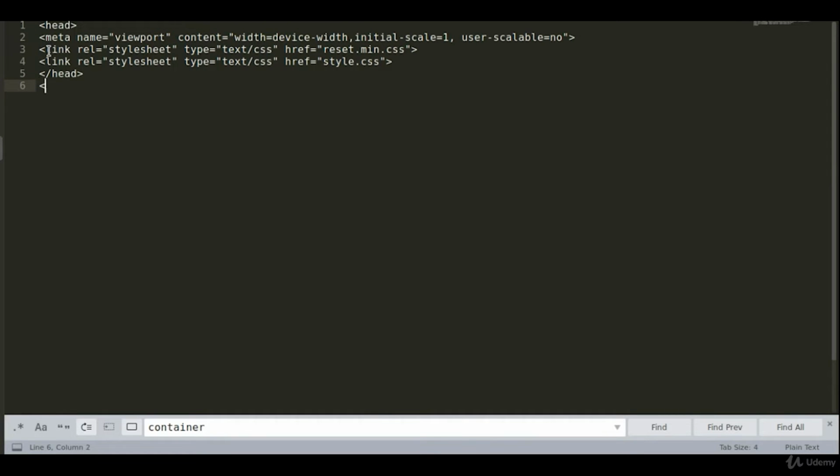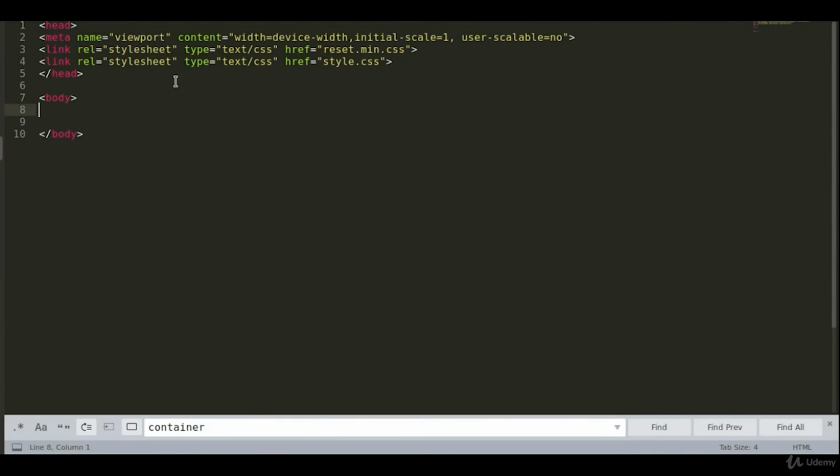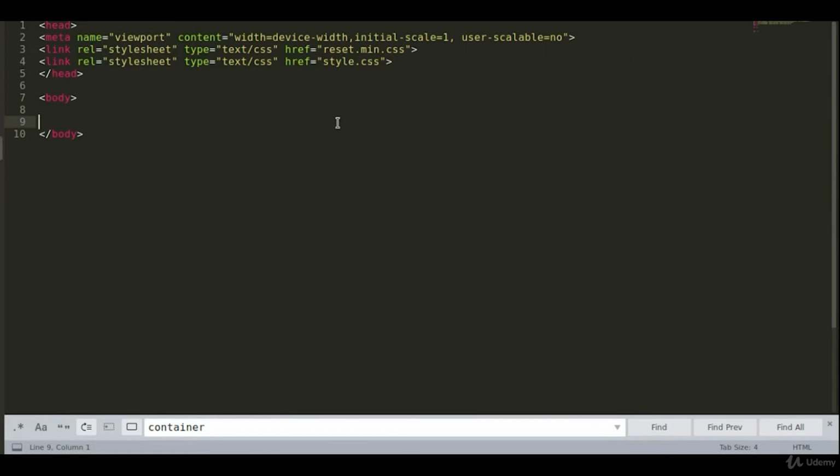Then we start with the body tag and we save the file as index.html. If we open this file in our browser, we see that there will be nothing inside. But now we'll start coding little by little our to-do list. We'll have some HTML5 elements, the header, and inside we'll have the input box.